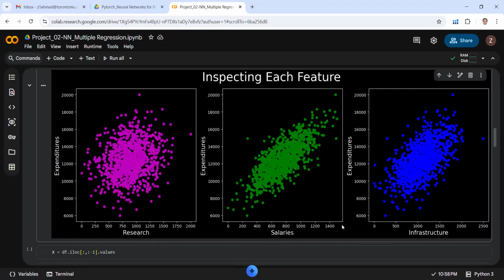So research, salaries, and infrastructure are the 3 features of our multiple regression, and we have plotted the scatter plot of these features against the expenditure, which is the target value. With this visual inspection, we came to know that salary is the most important feature because it is highly correlated with the expenditure. But it will be confirmed only when we get all the 3 weights of these features. So let's get the weights of these 3 features.